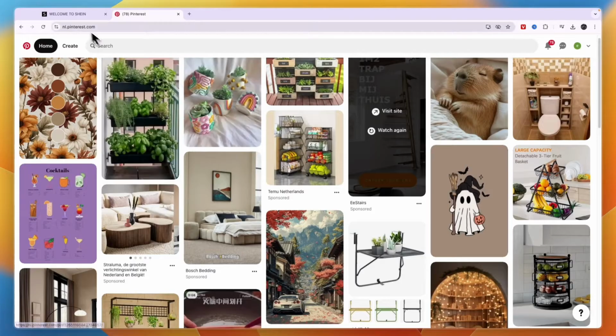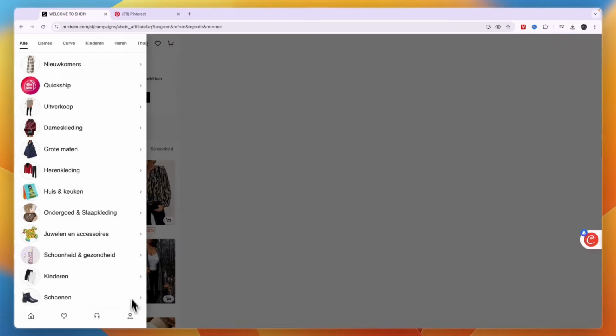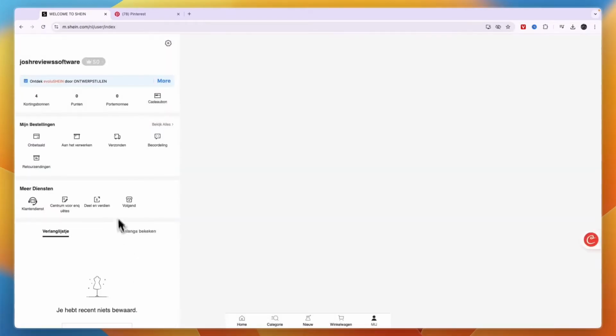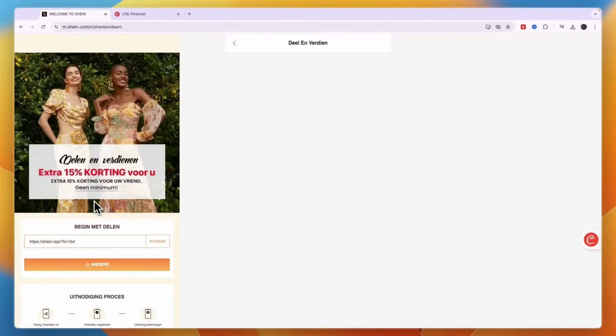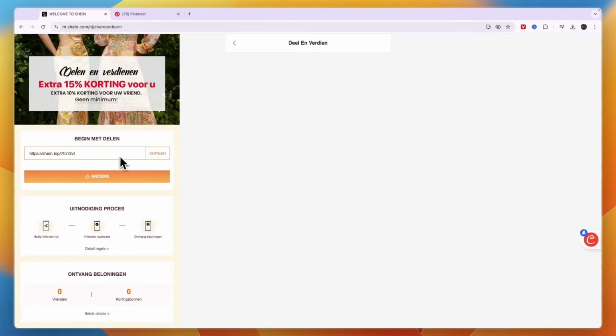And basically, to get started, you want to go to Shein, and for some reason it's giving me the mobile interface right here, but you can also follow along on desktop or on mobile, of course. And you first just want to go and join the affiliate program. To do that, click on the three lines right there, and then here click on your profile. For me it's in Dutch, but here it says something like more services, and then here you have share and earn. If you click on that, right here you will get your link, and you can simply copy this. And now when somebody buys something through your link, you will make money.